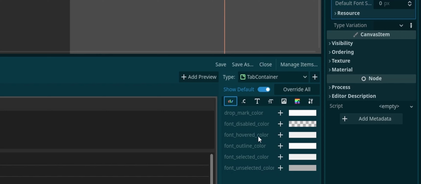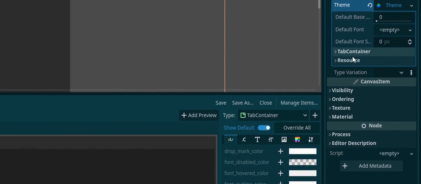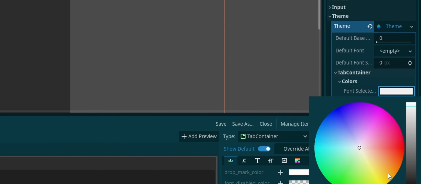Alright, so if we started looking at, let's see, font selected. Which one is this one for? Font color, the currently selected tab. Okay, so if we were to go into here, click the plus on that so we can add that into our theme settings here inside of our inspector. Tab container, colors, font selected.